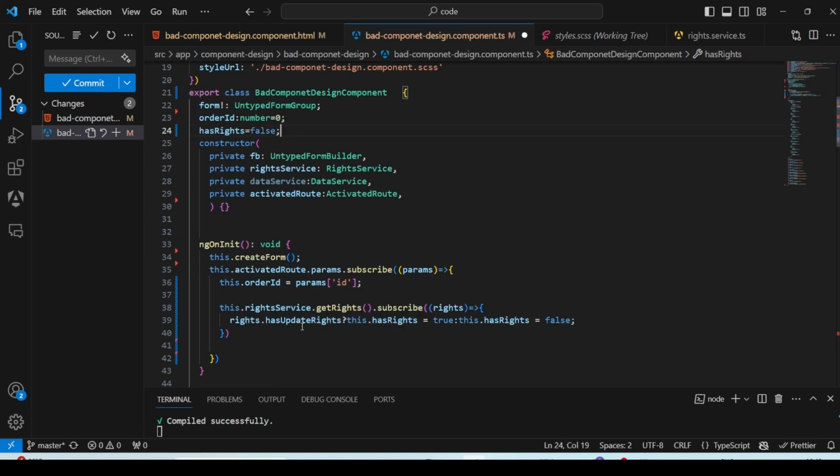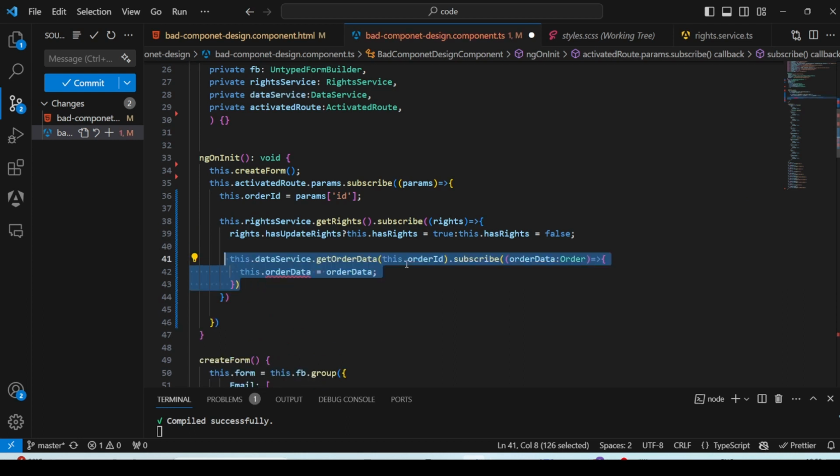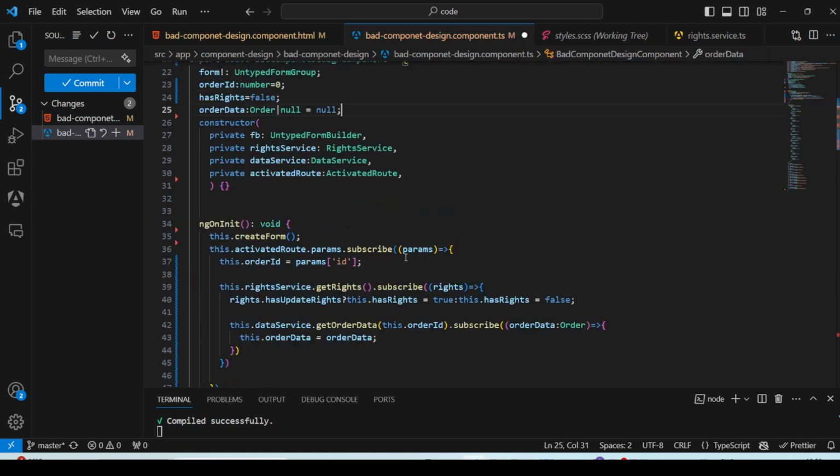And if we have rights to update this form, then we are assigning it into the has rights variable. In the subscribe of write API, we are going to call the data service and assign the data in the order data variable. So here you can see I have declared order data variable, and this is assigned once we receive the response from get order data API. One thing to note here, that we are calling this get order data API into subscription of this activated route. The reason is we are dependent on the order ID which is received from this parameter.